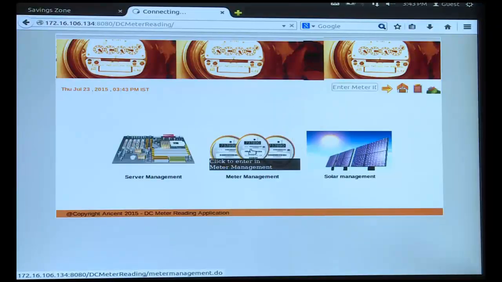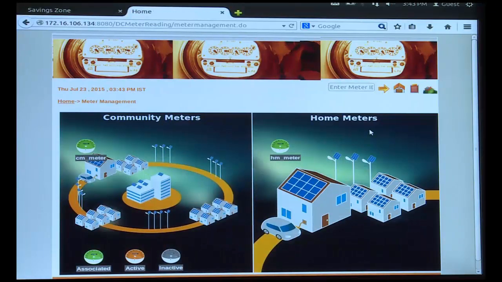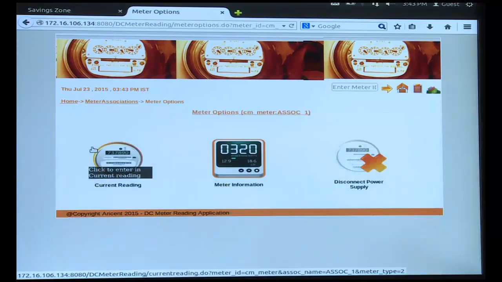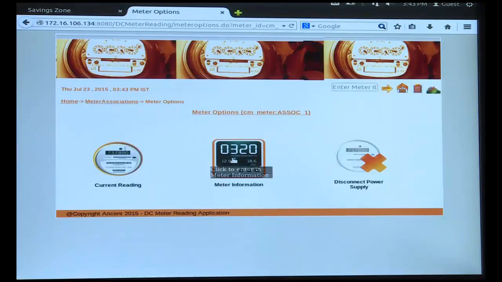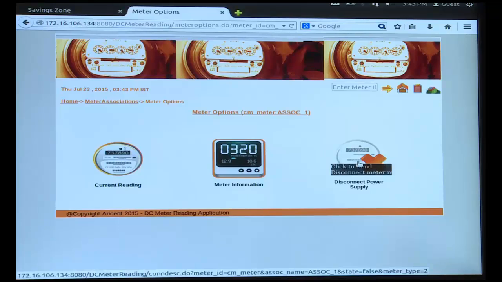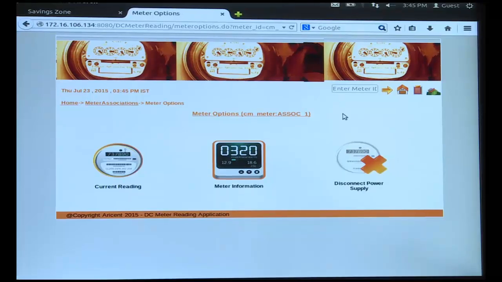Now this is the smart metering web application. As you can see, there are currently 2 meters, one in the smart community and one in the home. We will access the smart community meter and see what are the different options it supports. As we can see, there are currently 3 options. One is the current reading, which is also called the demand meter read. Another is the metering information, which provides the nameplate information. And third is the disconnect power supply, which means that you can remotely connect and disconnect the meter. This is useful when the user is not paying the bills or for maintenance purposes.